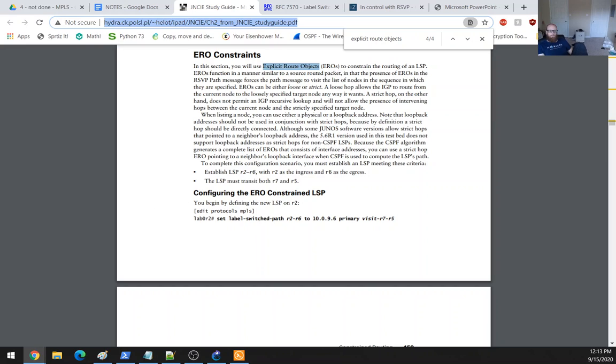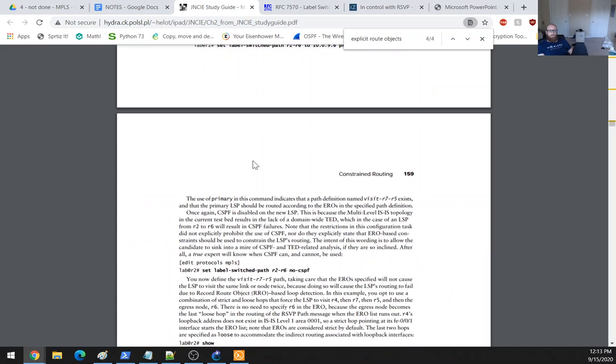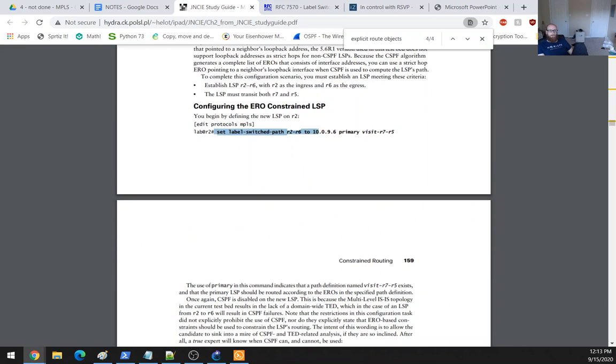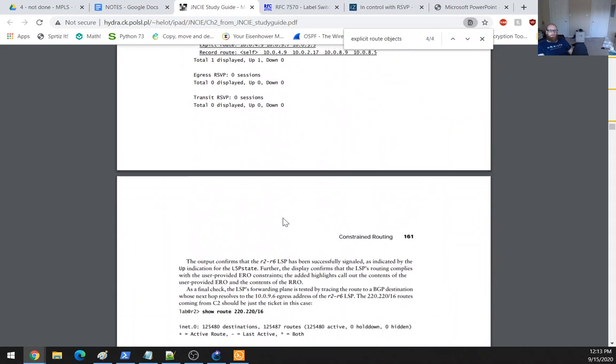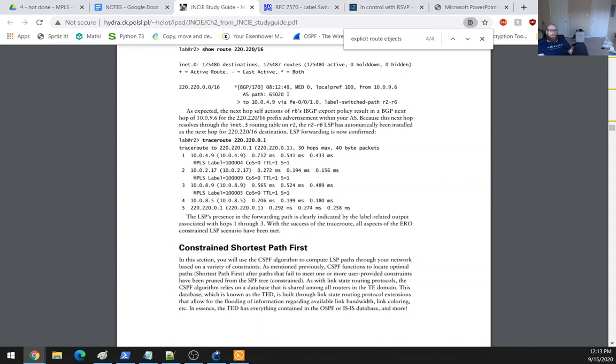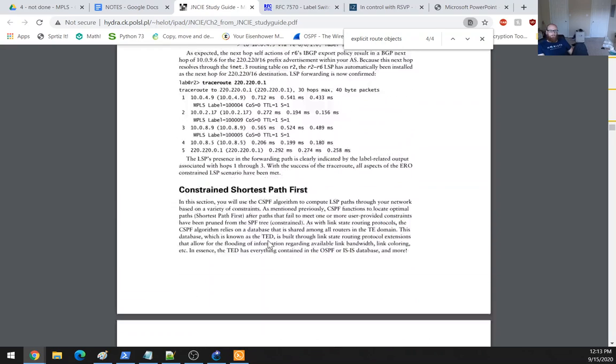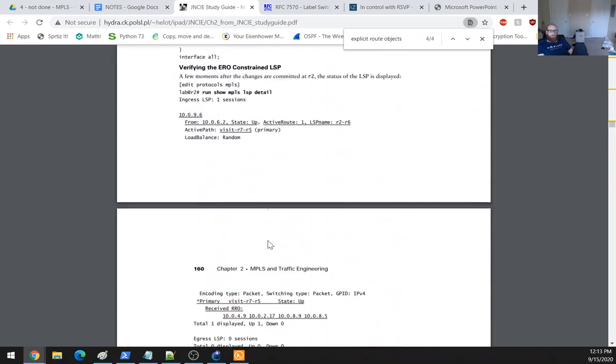Okay, so configuring the ERO constrained LSP. So here we go. This is the command I showed before. Let's read more about that command, and we'll stop here at constrained shortest path first, and we'll move on to the other documents after that.